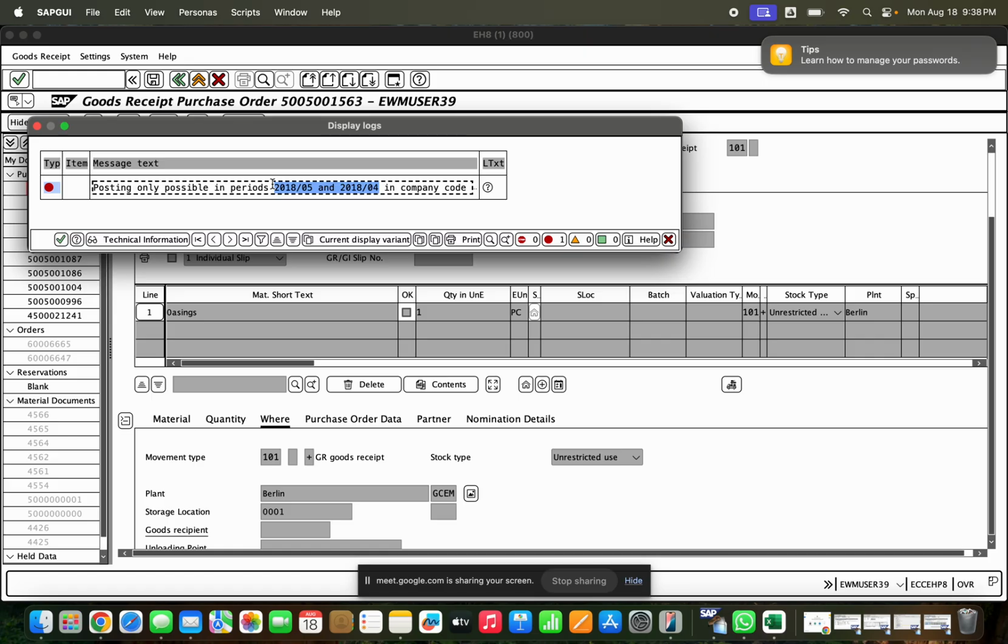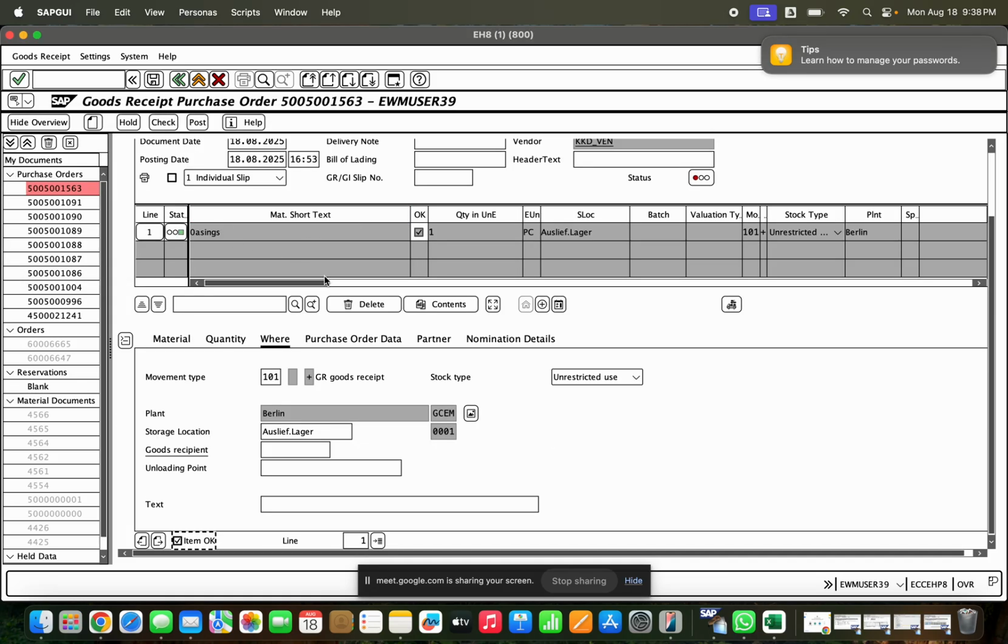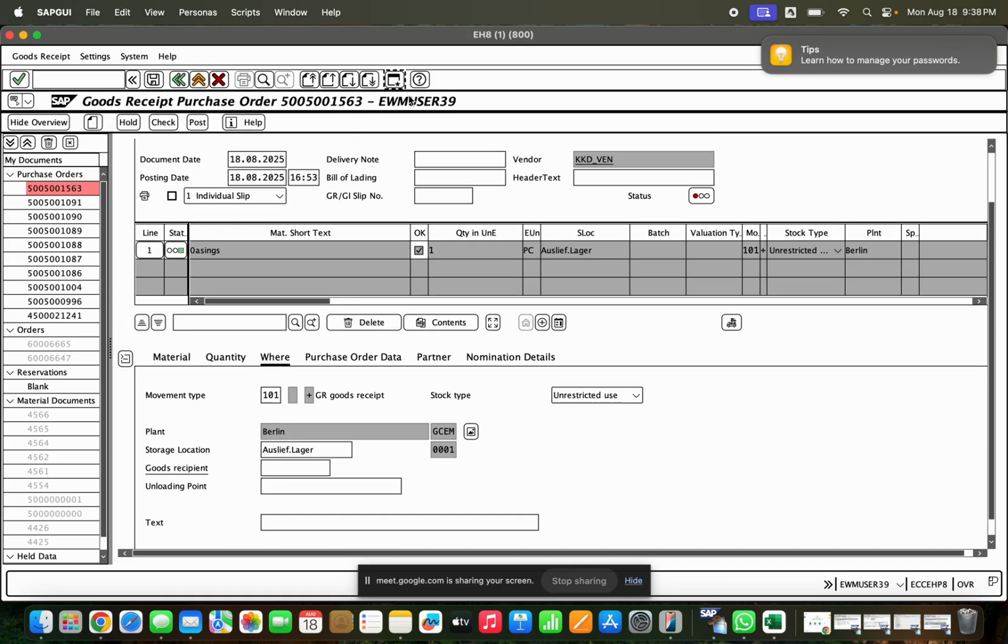Now which company are we in? 2000. We are in 2025. So in this case, we have to do one by one. We have to close 05, 06, 07 and 2019 like that. Every year, every month we have to close. Right?